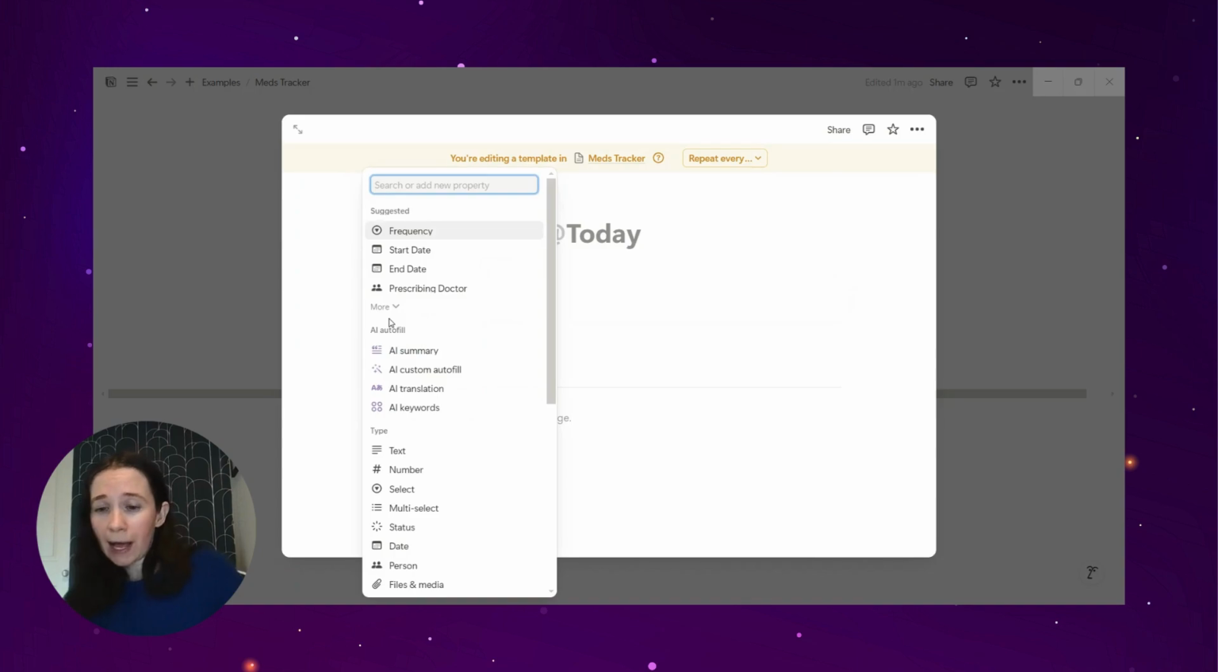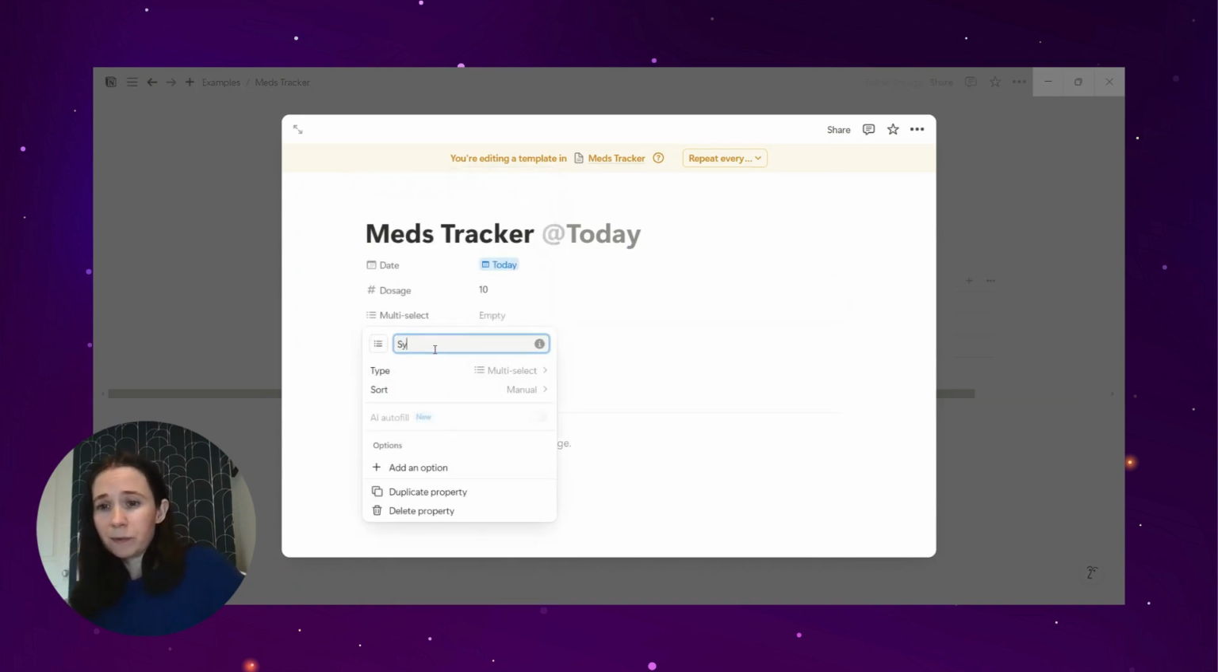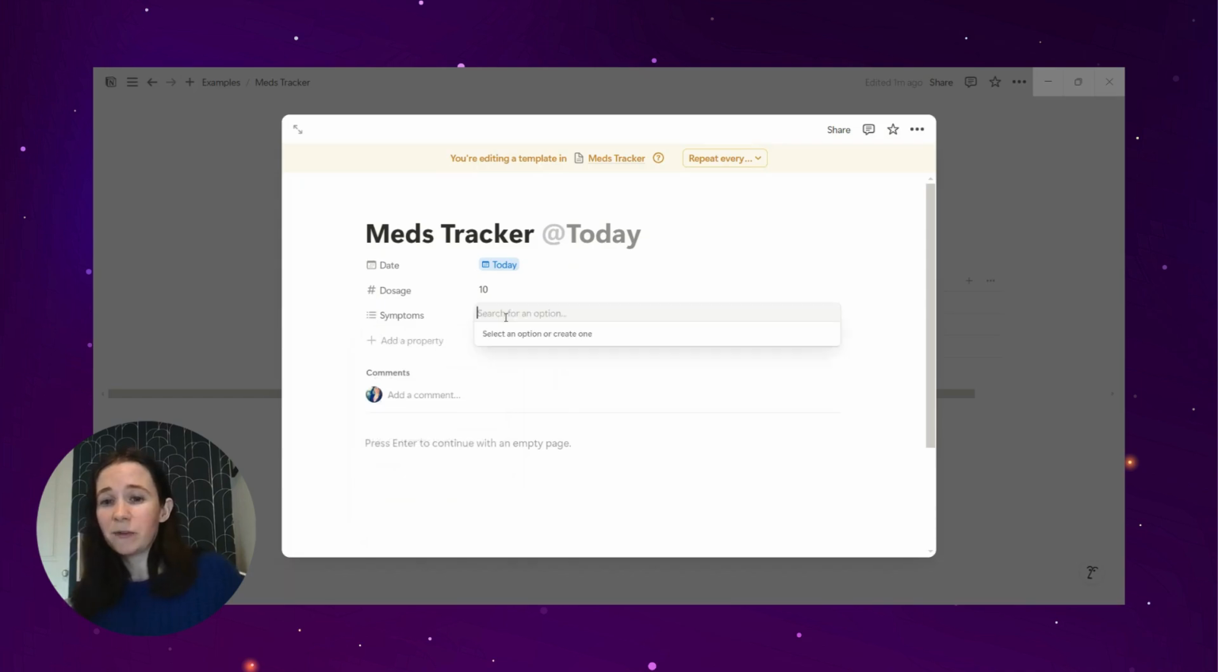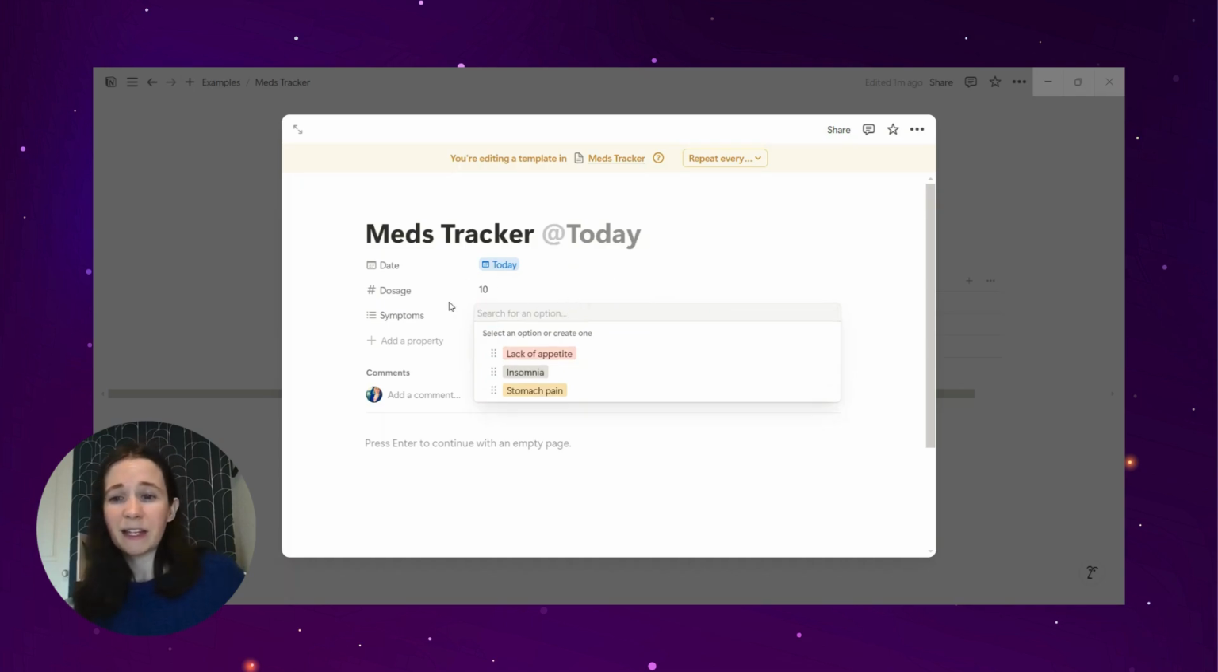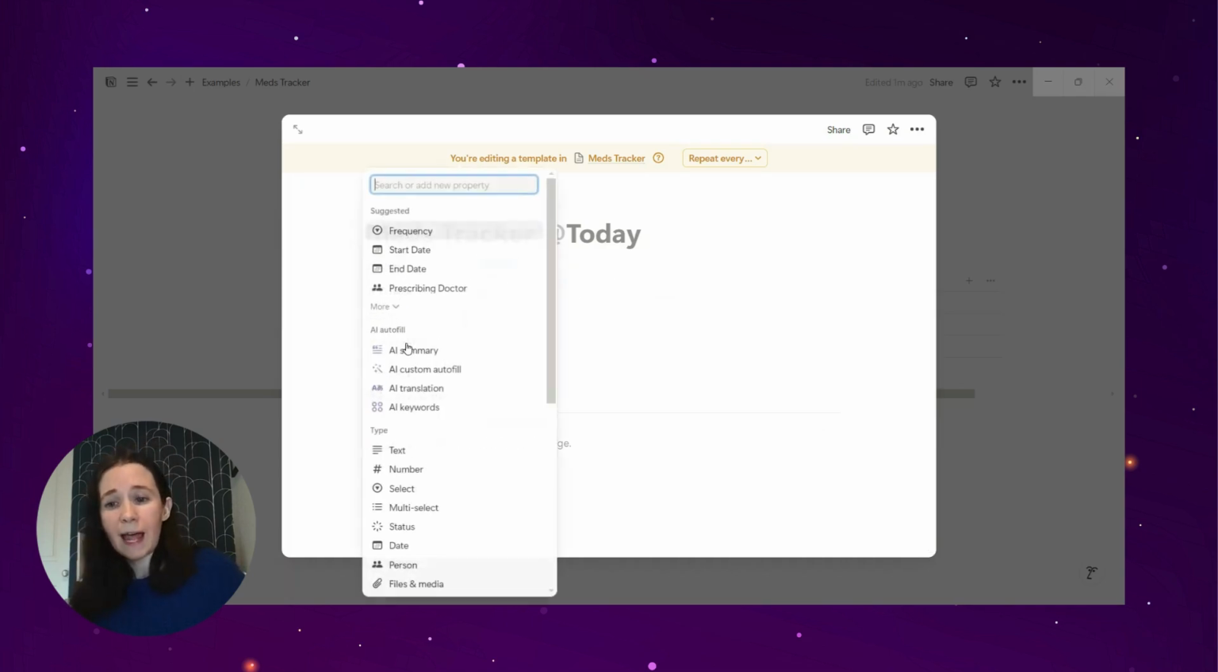Then I'm going to add a multi-select for symptoms. For this, I use it to track negative symptoms. I'll just put in a few common symptoms here, and then I delete them from the list. We're going to add notes.